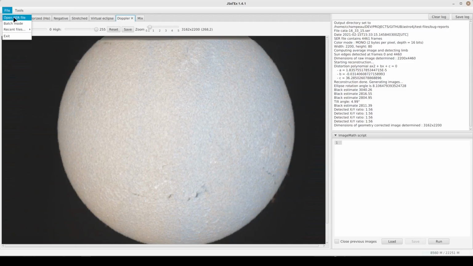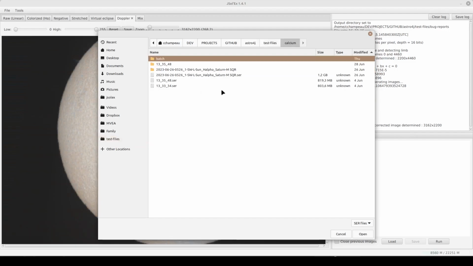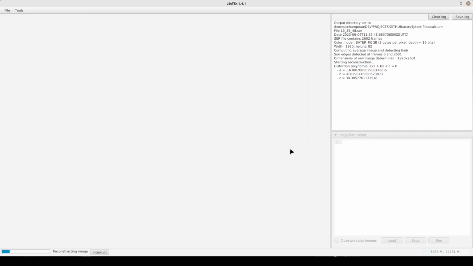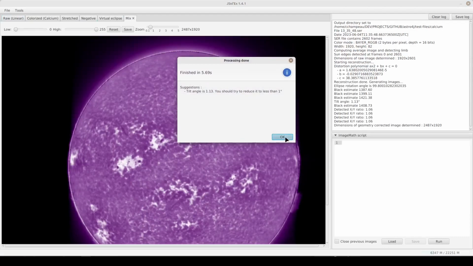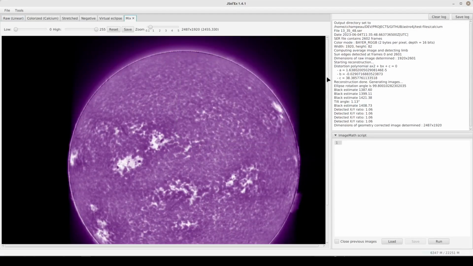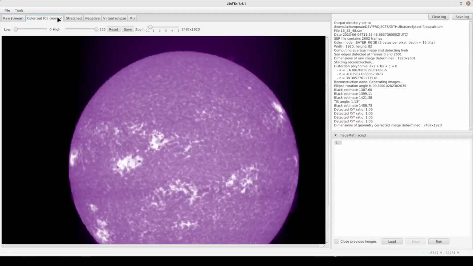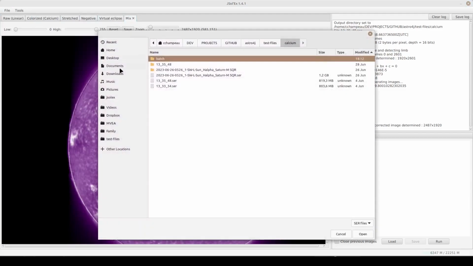So now let's try with different wavelengths. I'm going to go to calcium, and select this one. I'm going to select calcium K, and you're going to see that if I do the full process mode, what I'm going to get is a different image, and this time it is colorized in this violet. And again, the initial image wasn't perfect, like you can see the oval right now. So this is interesting, and now I'm going to show you some more parameters that I can tweak.